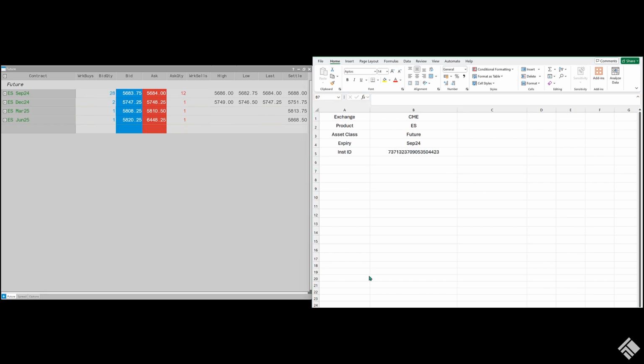Next, I'll type in the market data properties needed. Say I want the bid price, and then the bid quantity, the ask price, ask quantity, high, low, last traded price, as well as settlement. In cell B7, I need a formula to retrieve the bid price. So I use this formula.